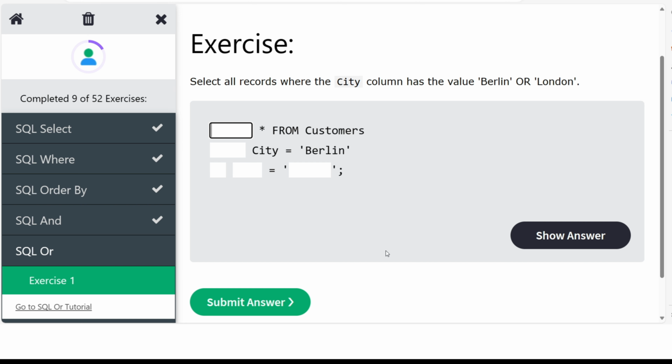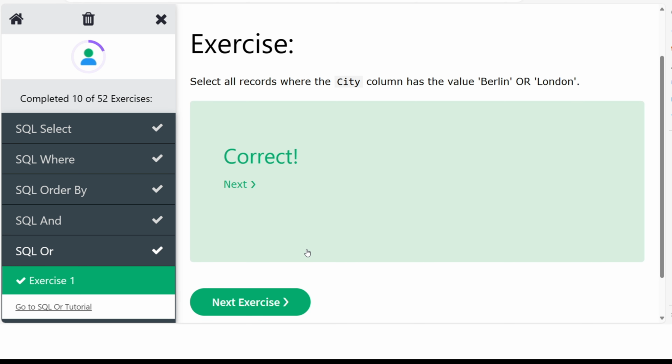So we'll start by saying SELECT everything FROM customers WHERE city equals Berlin OR city equals London. So let's check our answer, and we are correct.